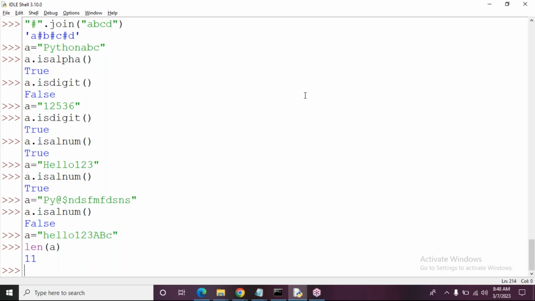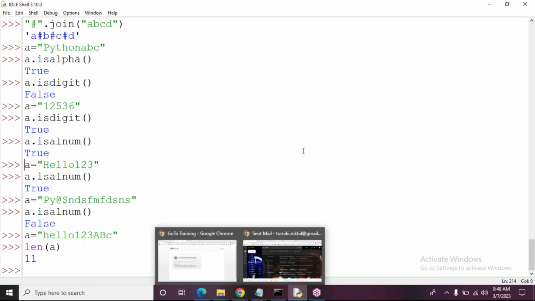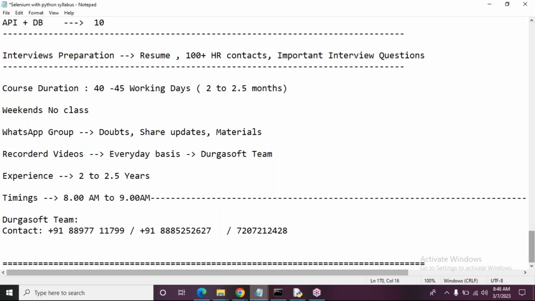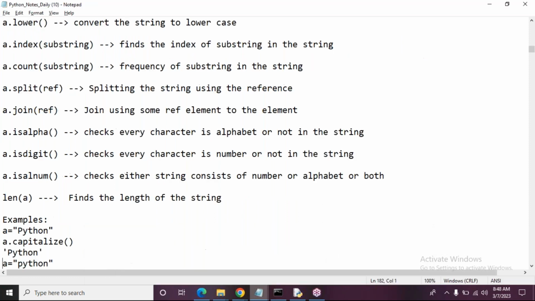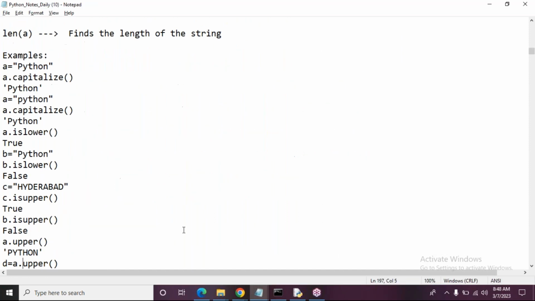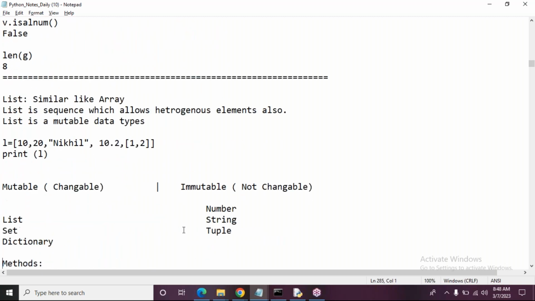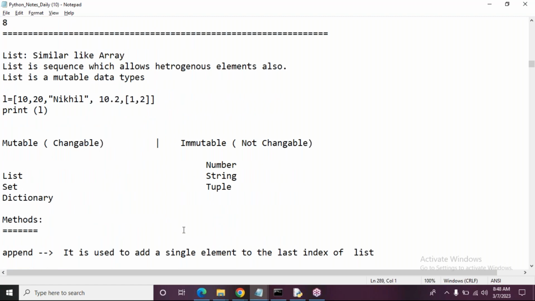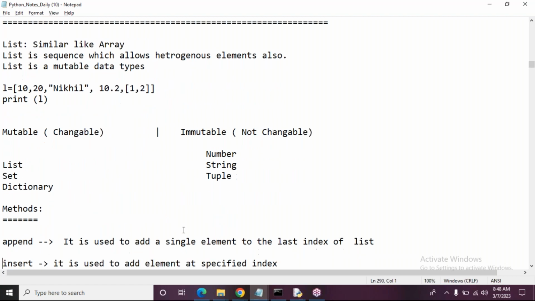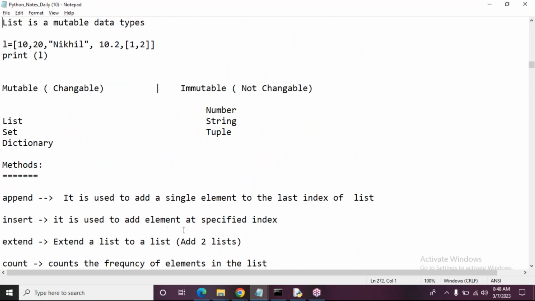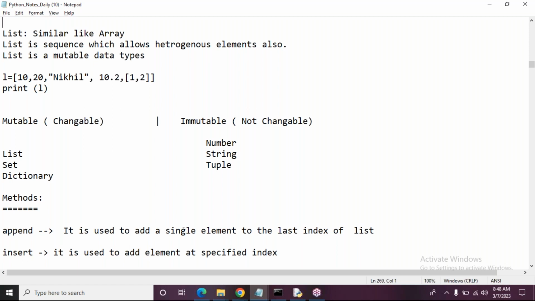Any doubts, anyone? Once we are done with this, we will also see the list data type today, and probably the tuple data type today, and then we will try to progress. I'll share these notes with you, and you will be able to find them. The very important thing, as I already told you, is that the list data type is one more thing which is very important and should be known to everyone. The string data type methods are very important, and you should know all the methods. You can practice them as you go home.